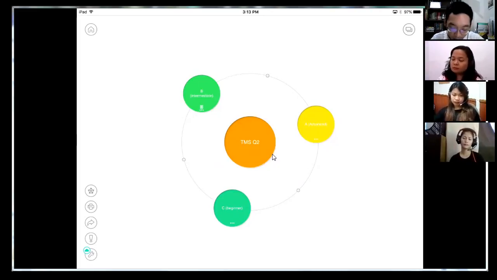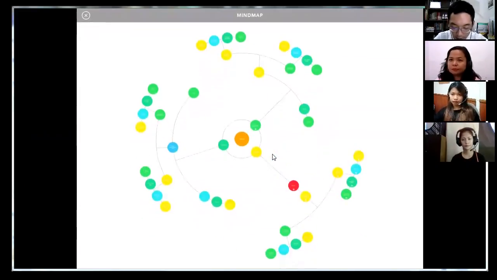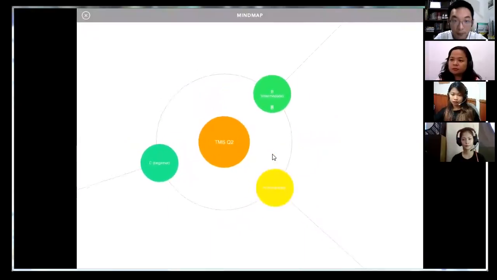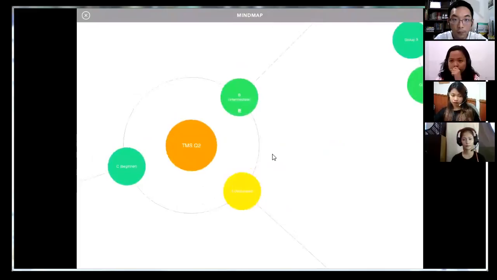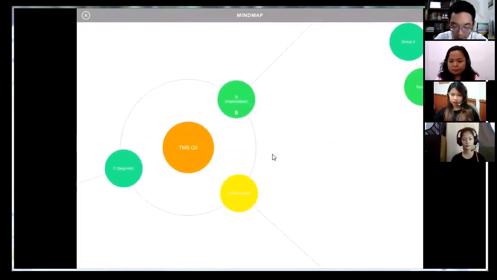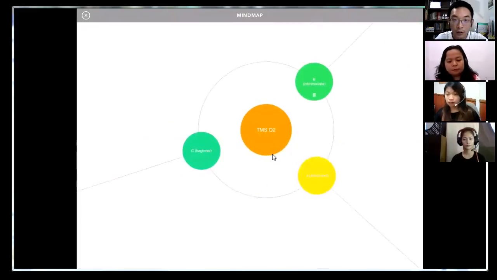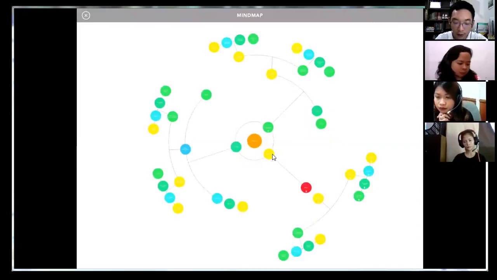Okay? Yes. So first of all, we still divide the students into three groups, which is group A, B, and C. Group A will be the advanced students, group B will be intermediate students, and group C will be the beginner students. But the setting will be a little bit different.